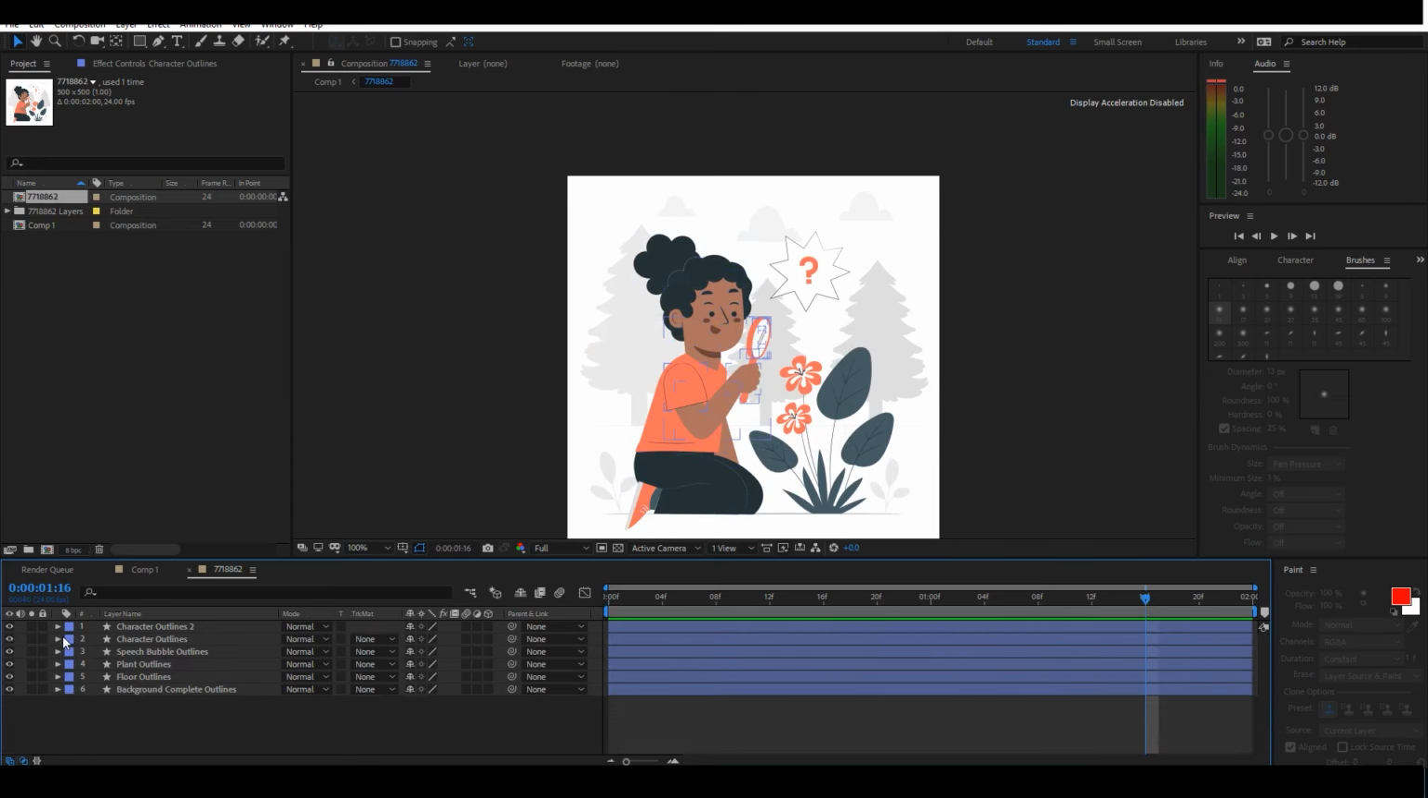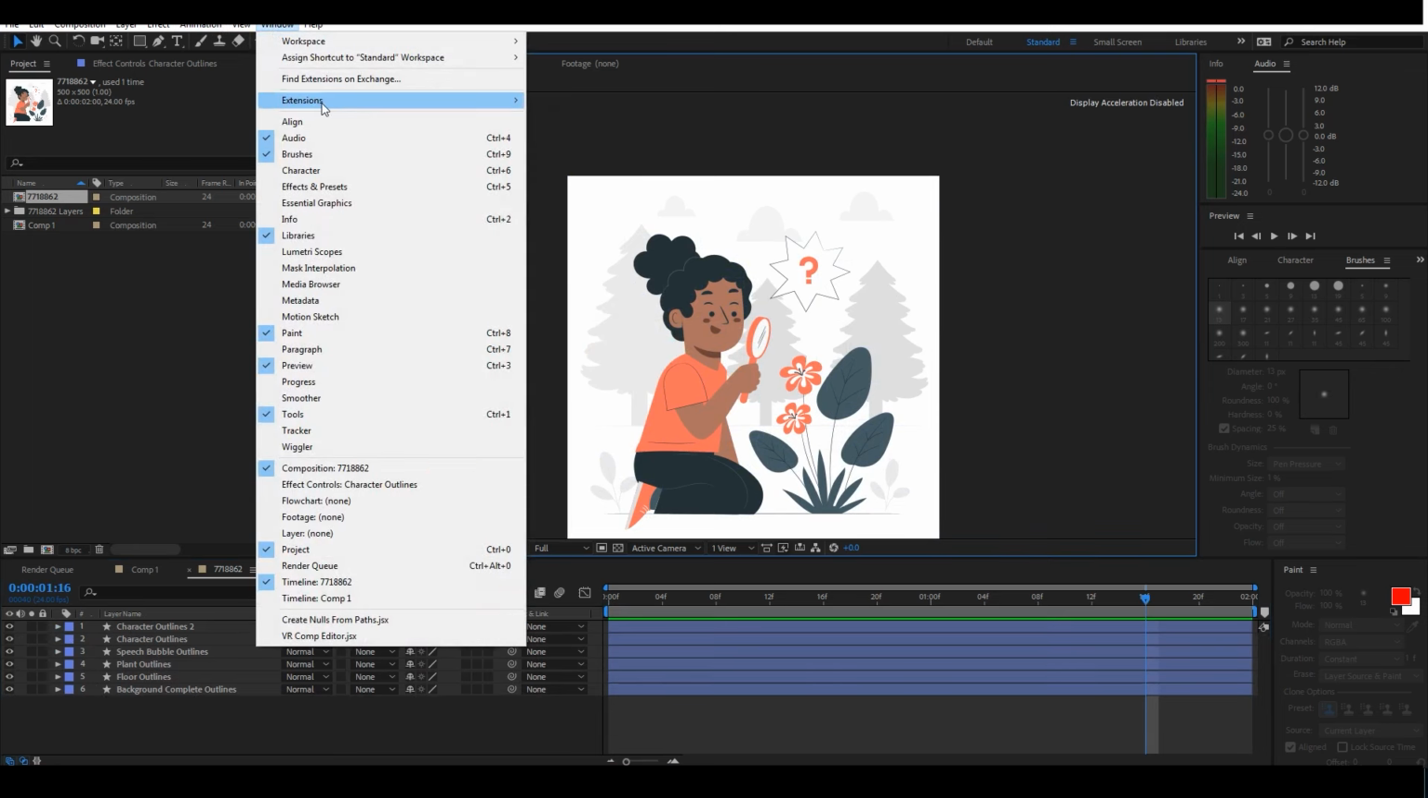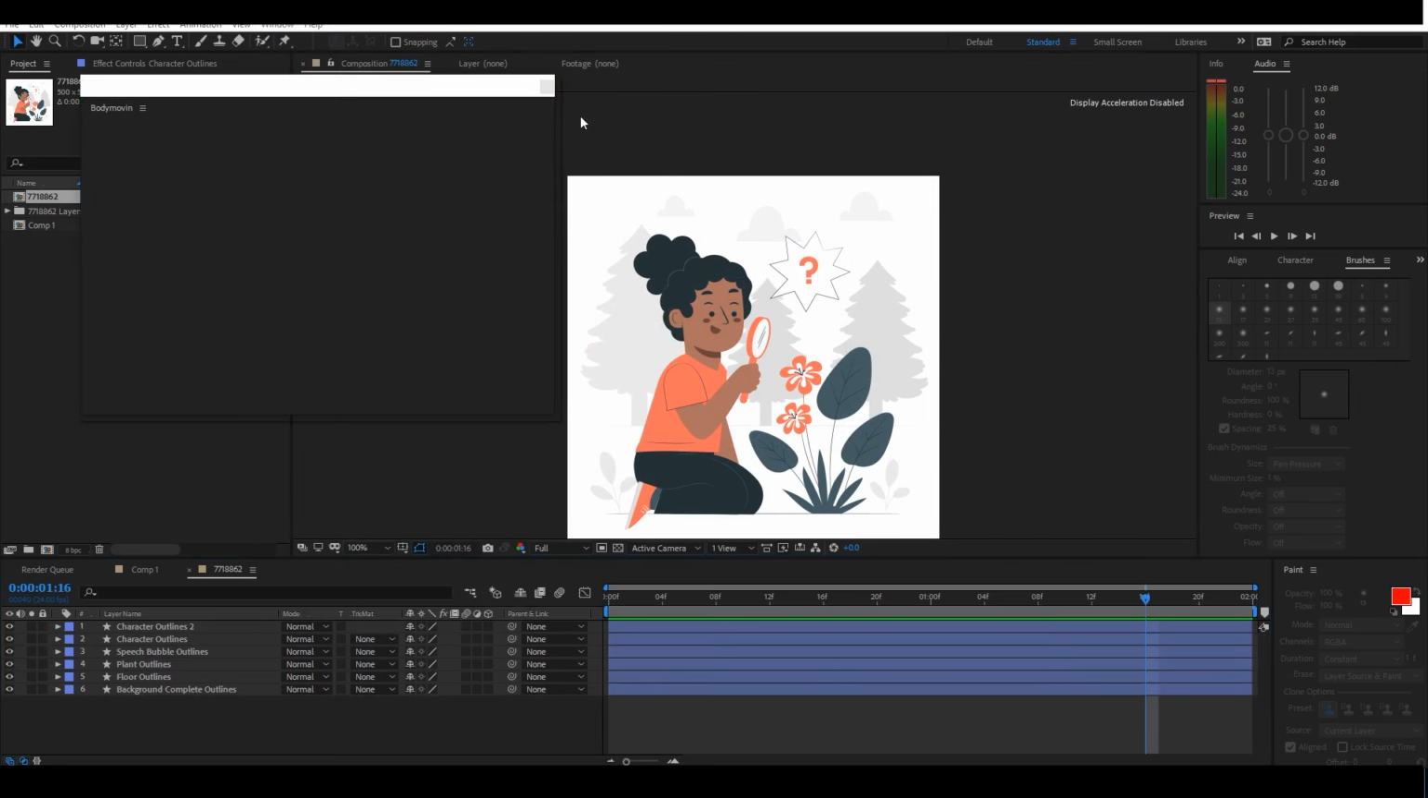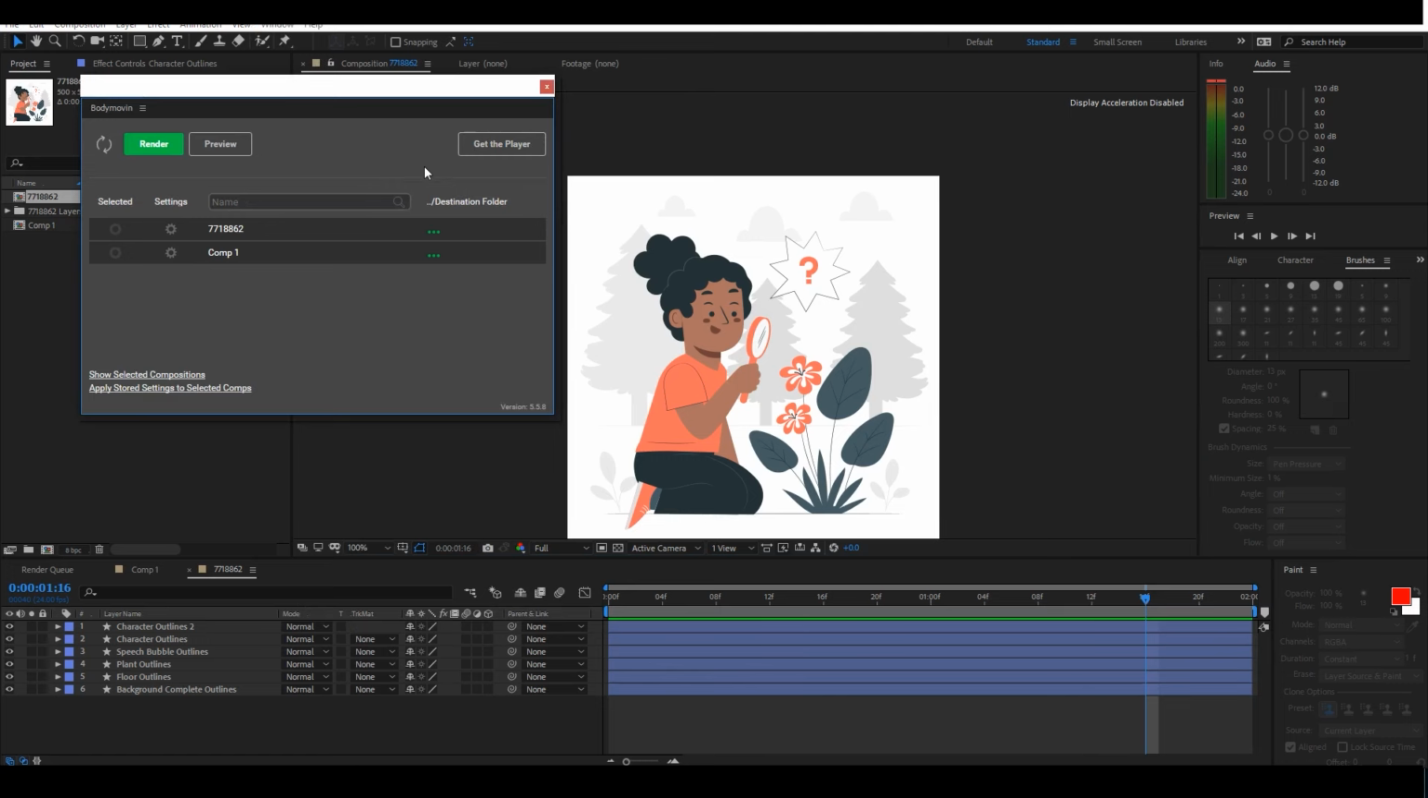Great job, everyone. We've brought our animation to life. Now, let's export it as a JSON file using the Bodymovin plugin. This format allows us to use the animation in Figma and also integrate it into web development projects. With the animation ready in JSON, we're all set to enhance our UI/UX designs and web applications.